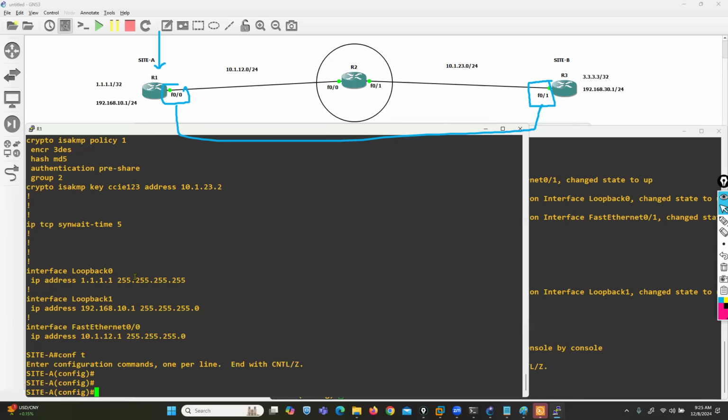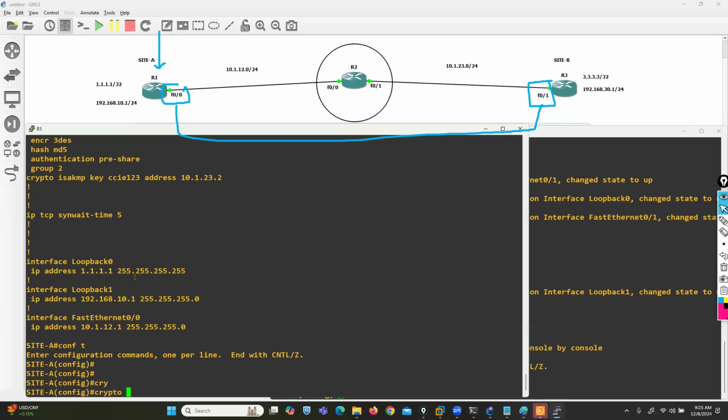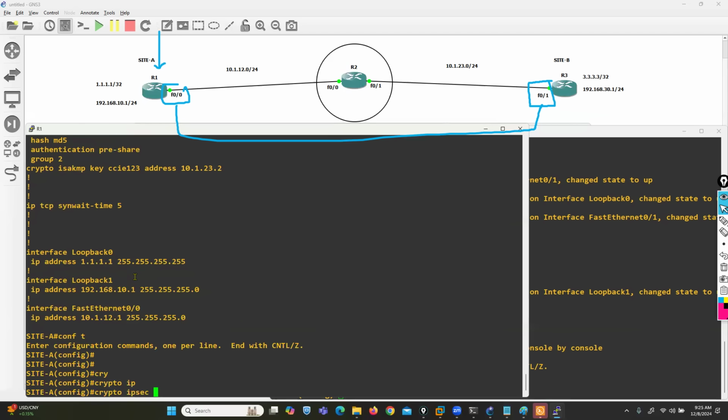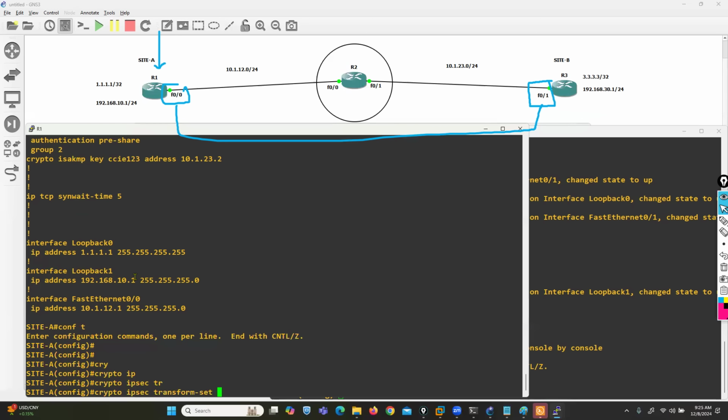For the phase 2 tunnel, the command is crypto ipsec transform-set.